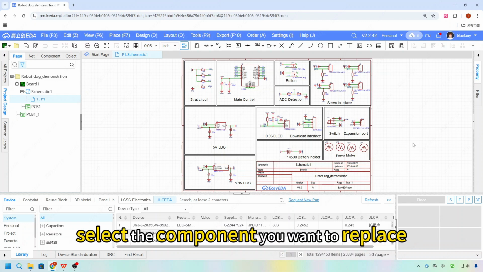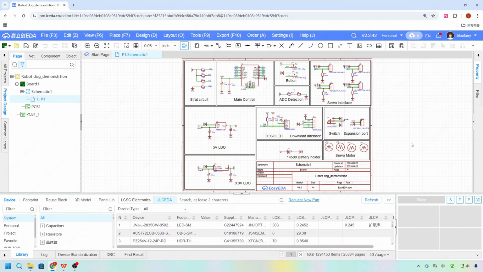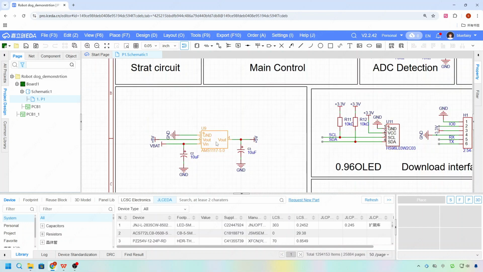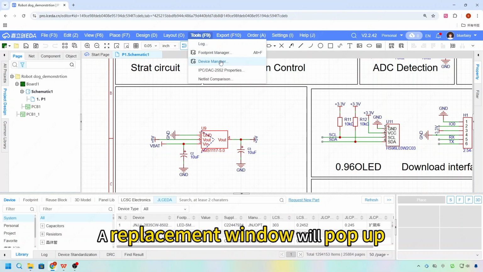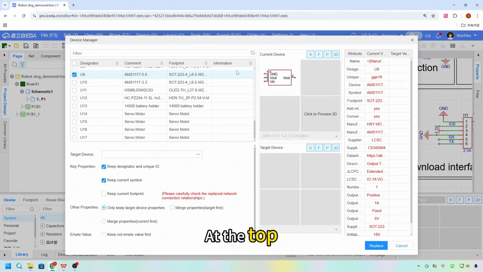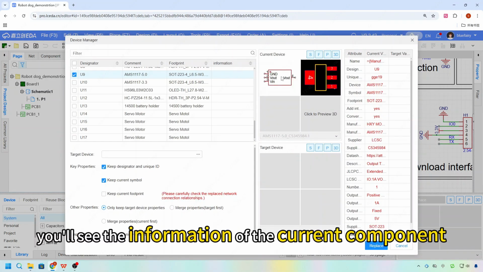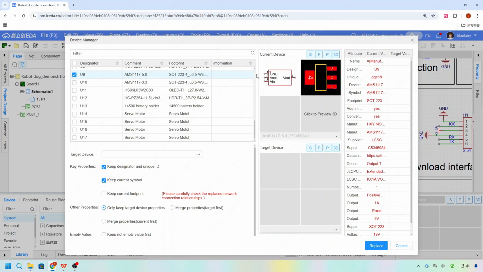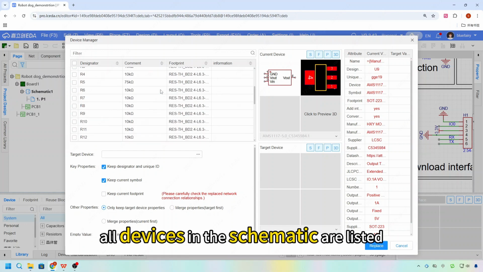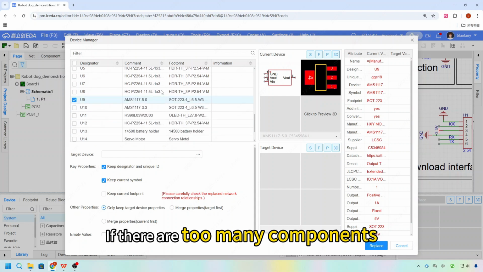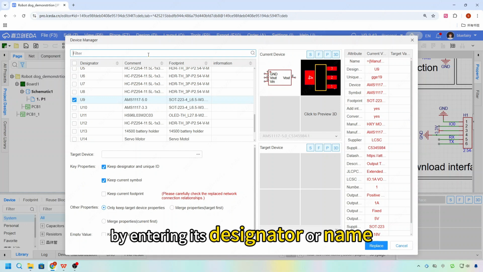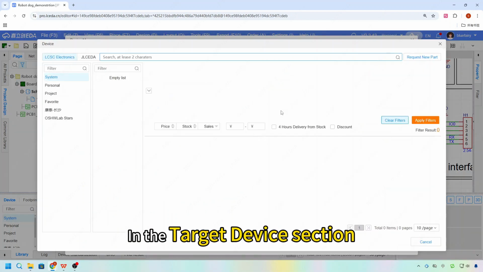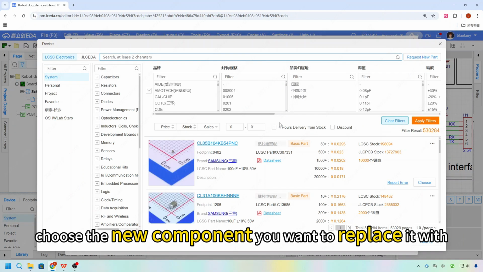First, select the component you want to replace. Then, go to the Tool menu on the top toolbar and choose Device Manager. A replacement window will pop up. At the top, you'll see the information of the current component. On the left, all devices in the schematic are listed. If there are too many components, you can use the search bar to quickly find one by entering its designator or name. In the Target Device section, choose the new component you want to replace it with.